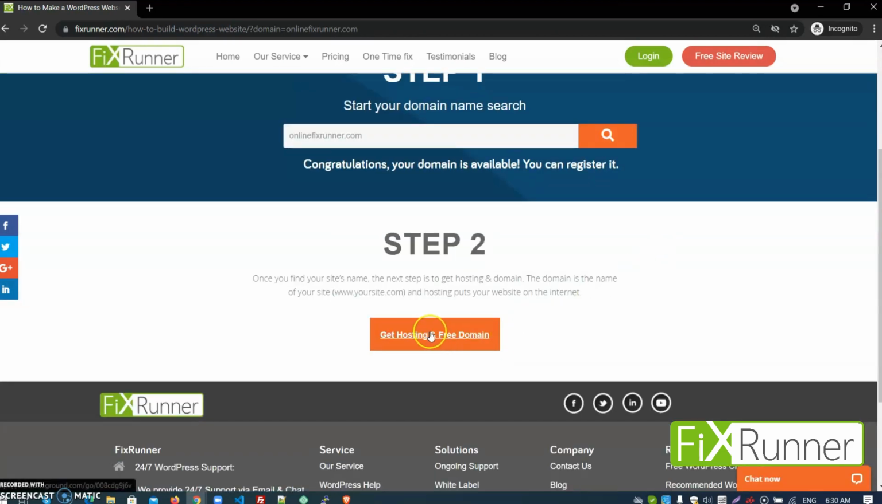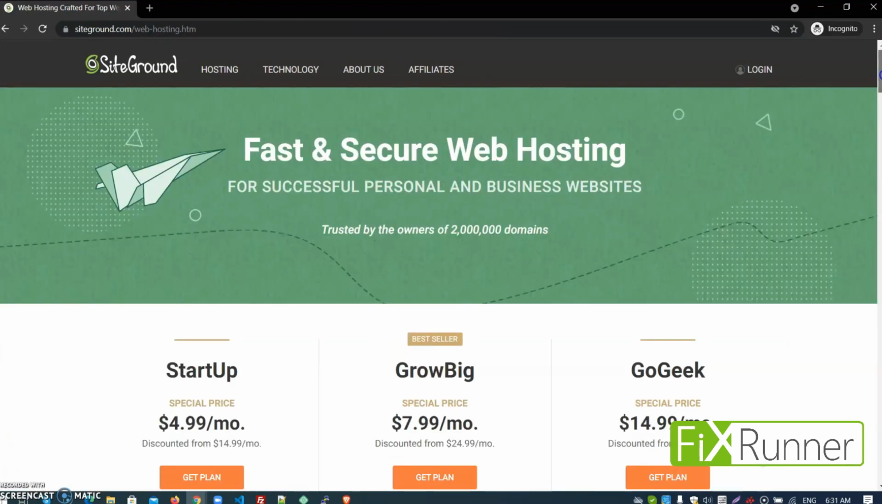Click here to get hosting and domain. And you'll be redirected to SiteGround. SiteGround, in my opinion, is one of the best hosting providers out there, so we will be using SiteGround to buy our domain and hosting.